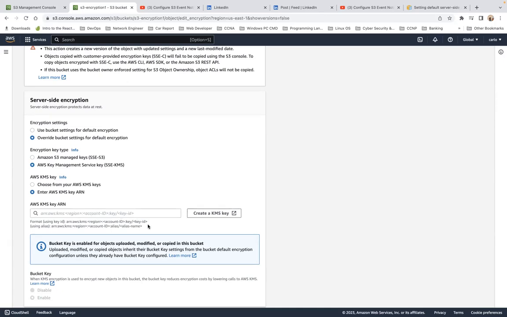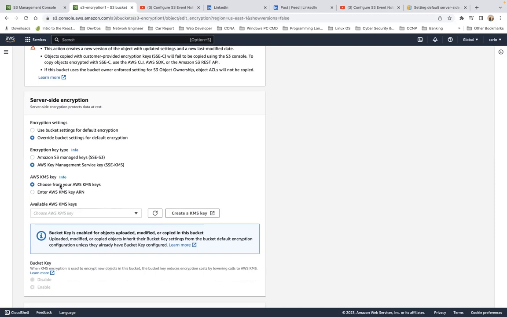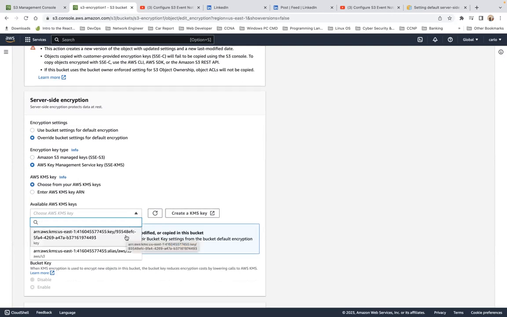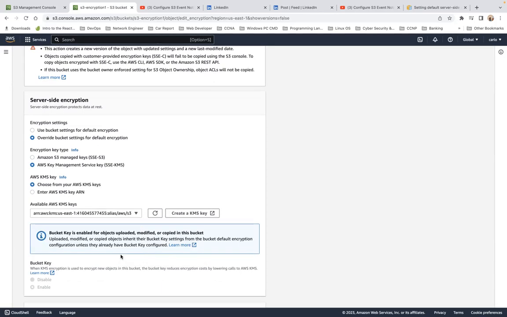So here we have two options. So I will choose it. Once I create one, if you have created one before, you could just choose from existing. So here I do have one. I will pick it. So make sure that the one you pick is forward slash alias slash aws/s3.